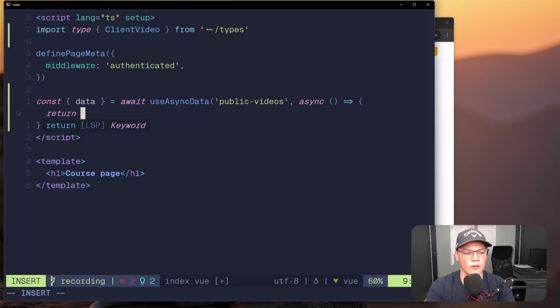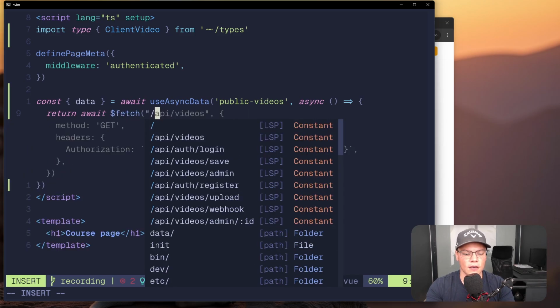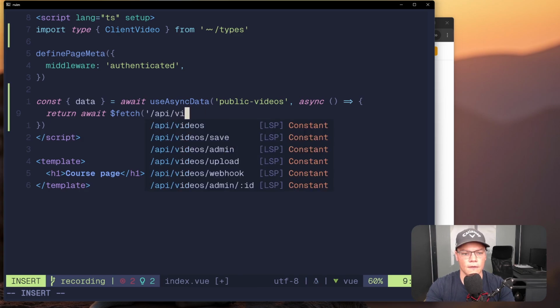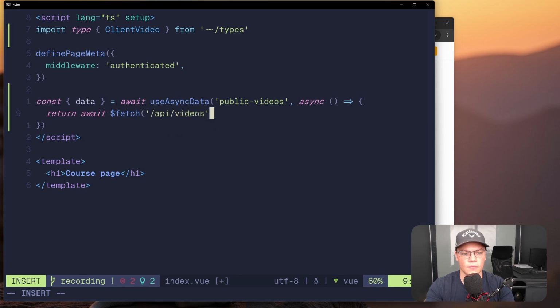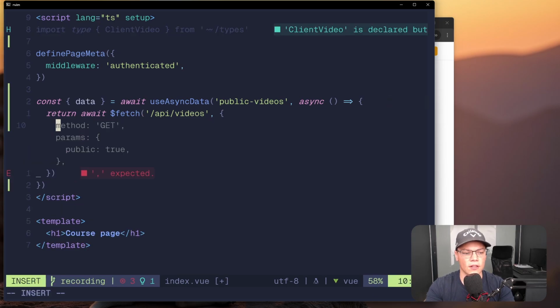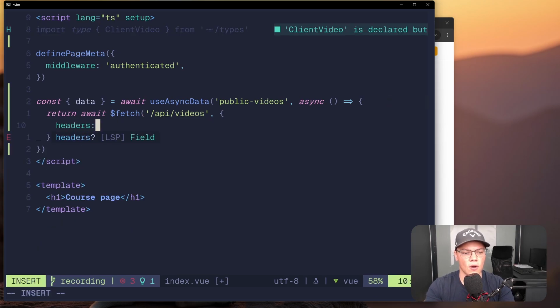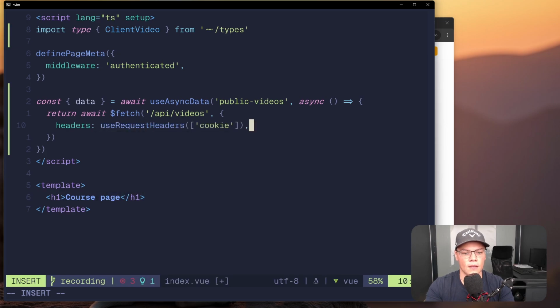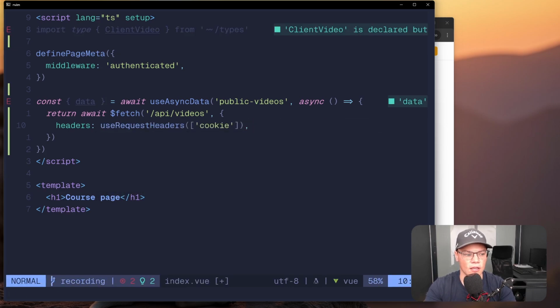So we can do return await $fetch, and then we've defined our API videos, and we want to add some options to this. We want to give it the headers, and I'll explain why we give it the headers in a second. We basically just use the cookie header.